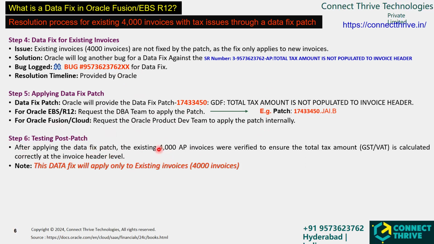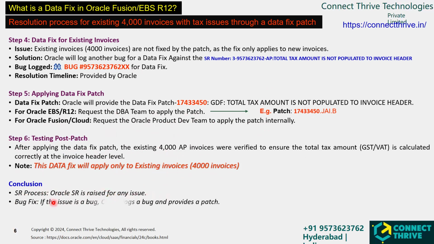After applying this data fix patch to our instance, the system automatically creates the total amount for the existing 4,000 invoices. We also have a diagram, and I'm going to show the same diagram. Next, if you see here, the SR creation process: an Oracle SR is raised for any issue. Bug fix: if the issue is a bug, Oracle logs a bug and provides the patch. Data fix: in case of data corruption, Oracle logs a bug and provides the data fix patch. So for any issue we get, at the initial stage we first write an SR.